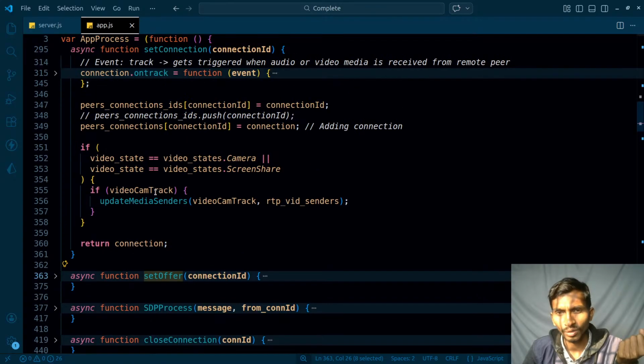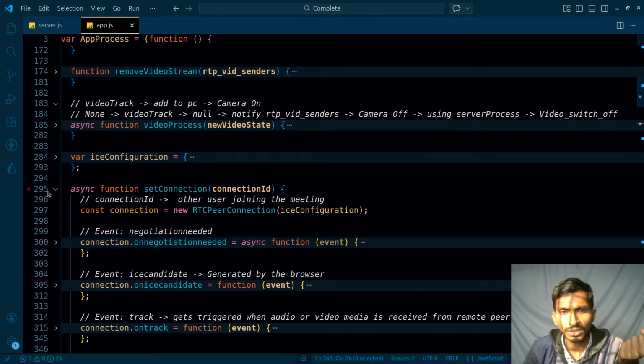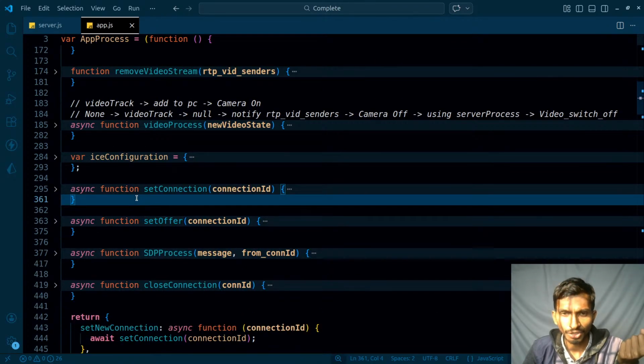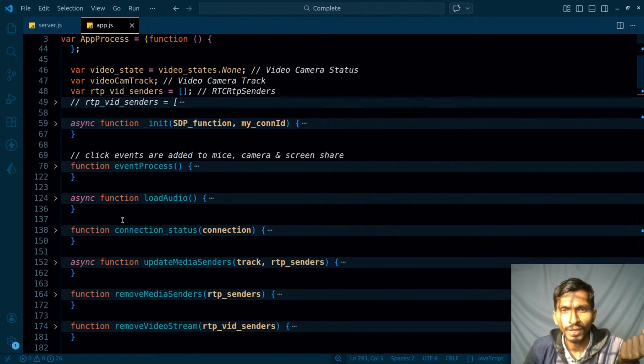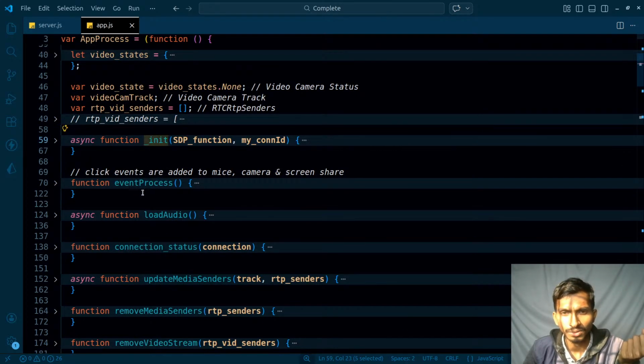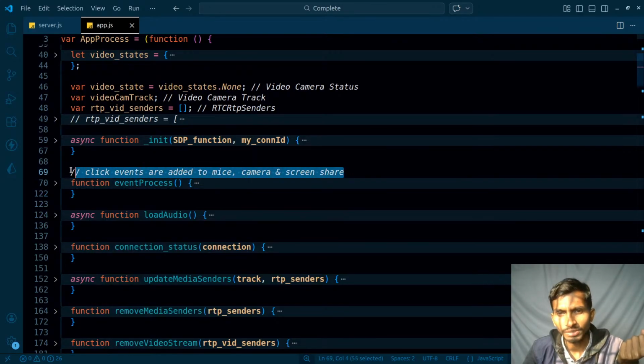Set offer is responsible for creating the offer, and as for set connection, using this you simply create the connection. And set ICE configuration you already know. Apart from this, you have initialization you already know. Event process simply handles all the events related stuff.